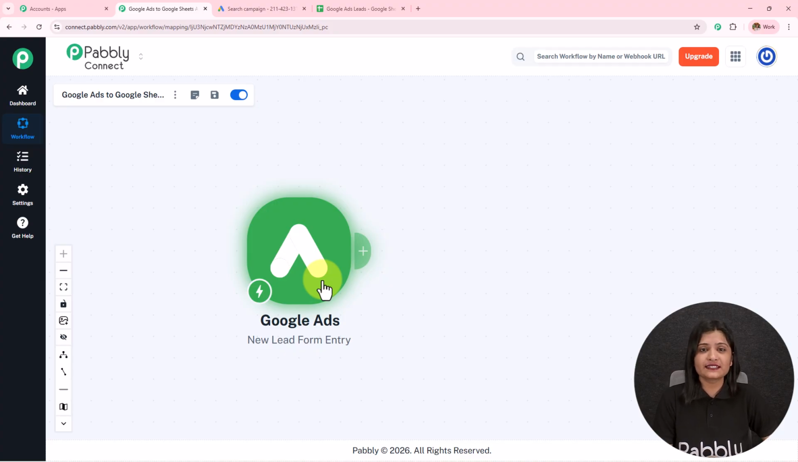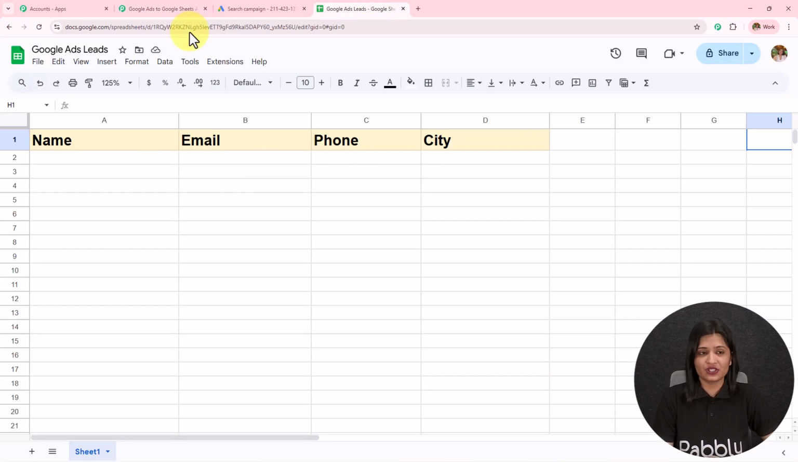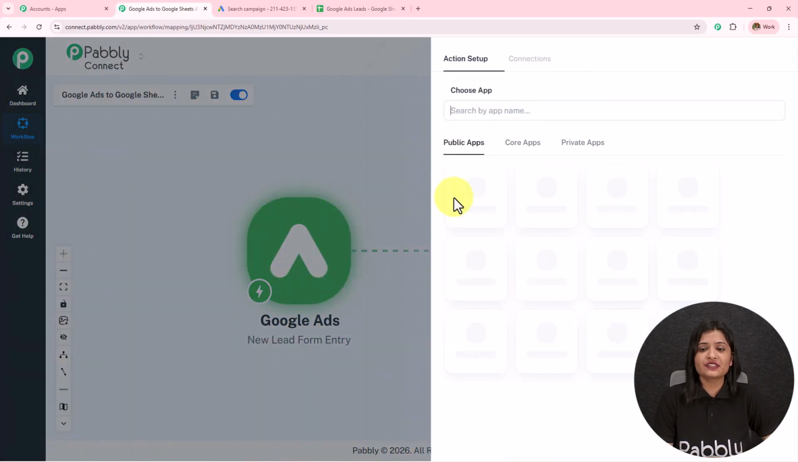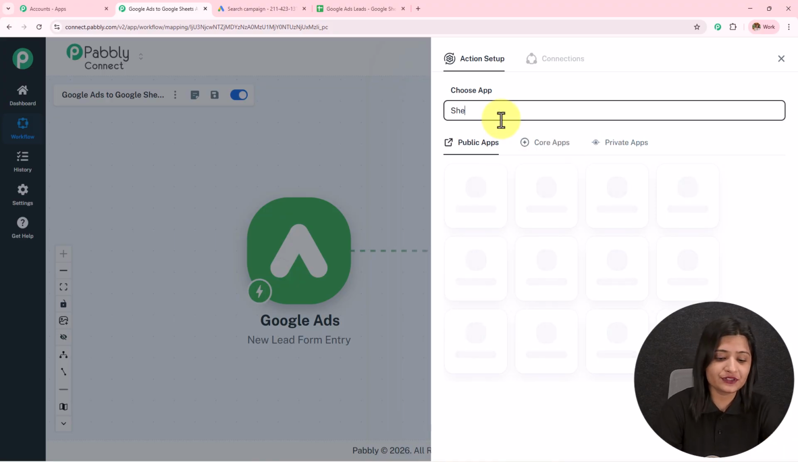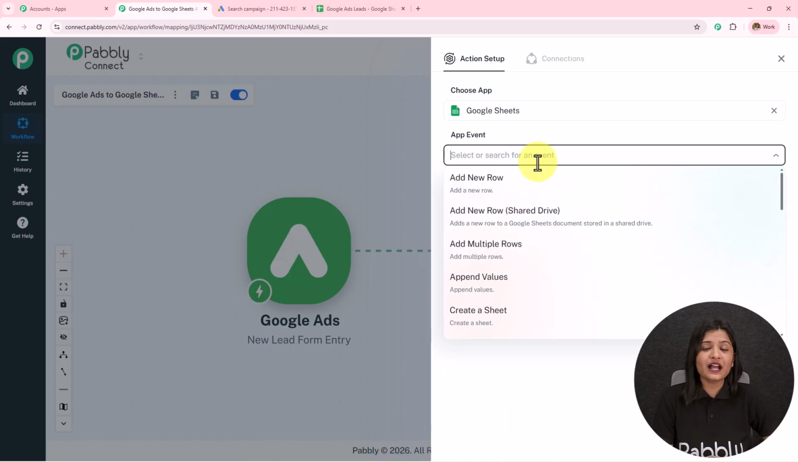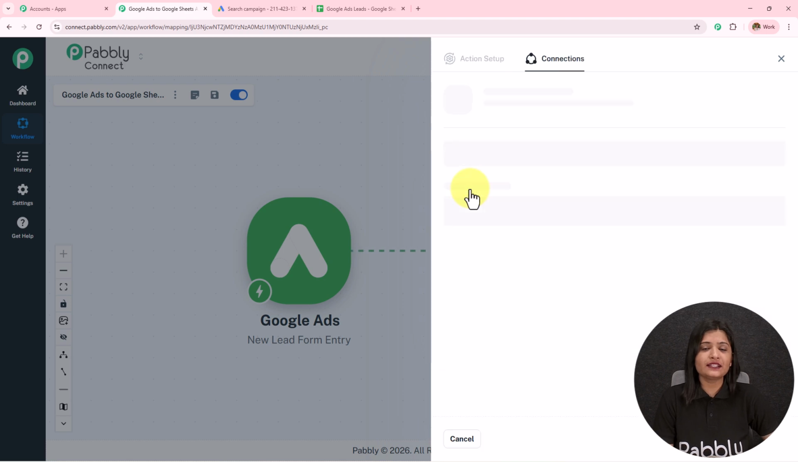Moving on towards the next step, whenever I receive new lead details, I want to add that to my Google Sheets spreadsheet. I'm going to click on this add new action step, and in my action application, I'm going to search for Google Sheets. In my action event, I'm going to select add new row and then click on connect.